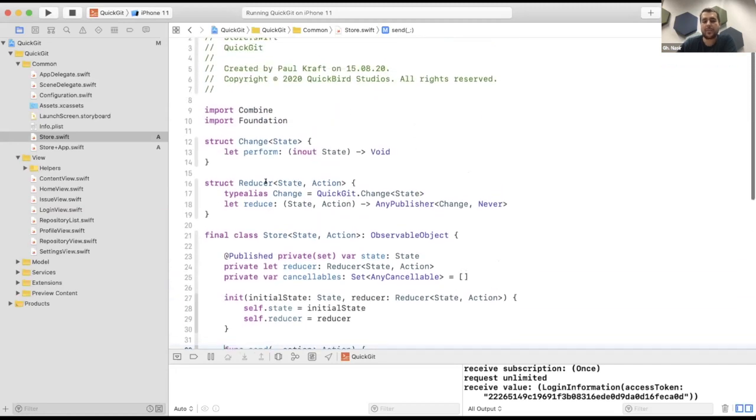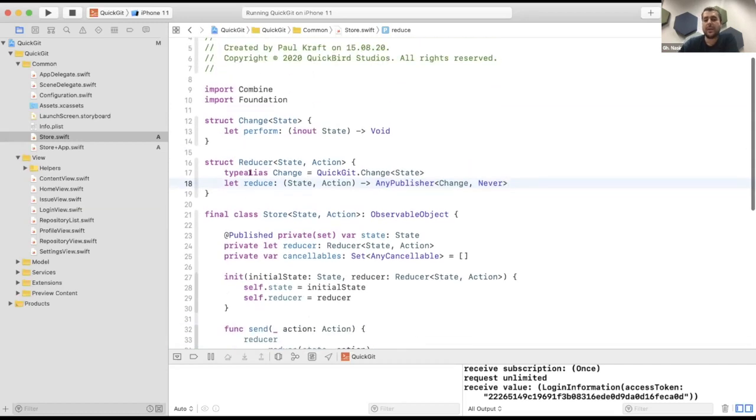So let's have a look at what a reducer looks like. The reducer has a state and an action again, and it essentially is only a closure where you give in the current state and the action being performed, and it returns a publisher of a state change. And that change is essentially a closure that says how you want to change that state. So let's have a look at how to define such a reducer.